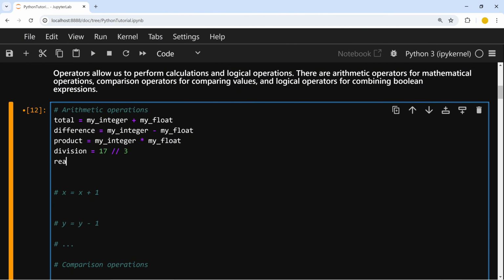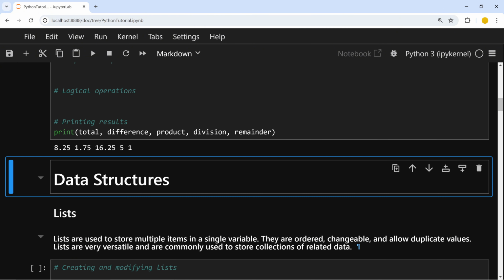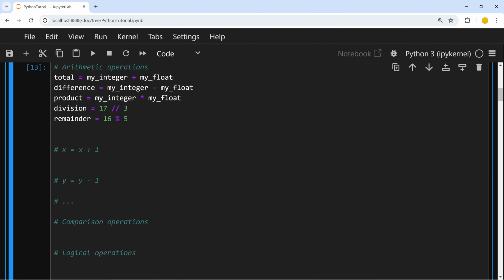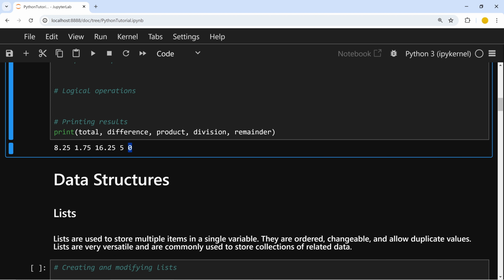Okay, let's see another operator, and it's going to be the modulus operator. Let's write remainder is equal to 16 modulus 5. This percentage sign is the modulus operator and it's going to give us the remainder of this division. So we will get 1 from here if we put it at the end of it. Remainder. If I run this, we will get 1. Okay. And if you divide 15 by 5, since 15 is divisible by 5, you are going to get 0 at the end of this.